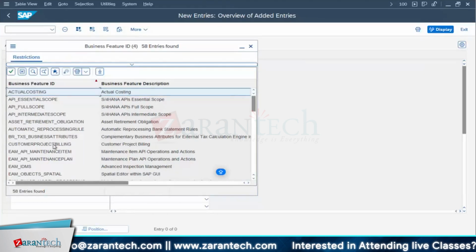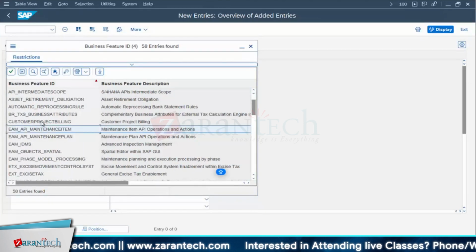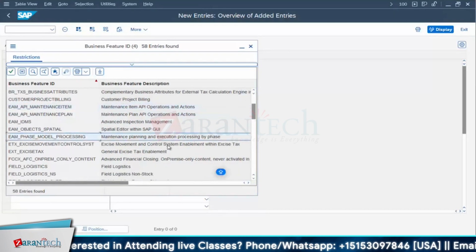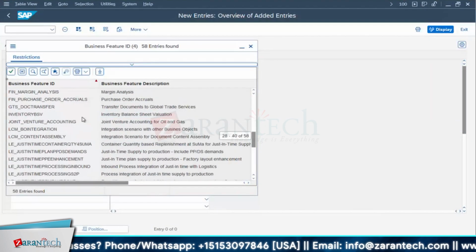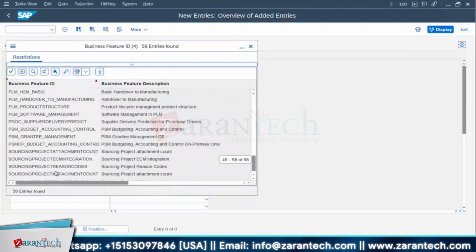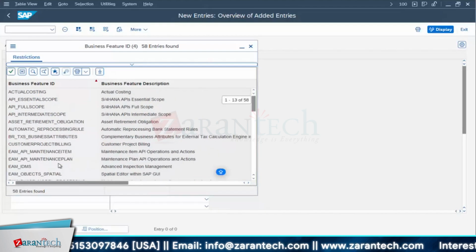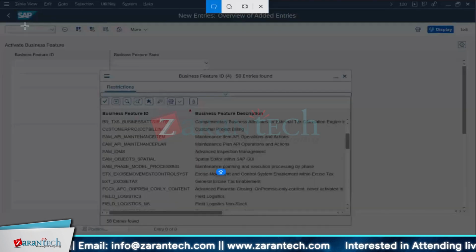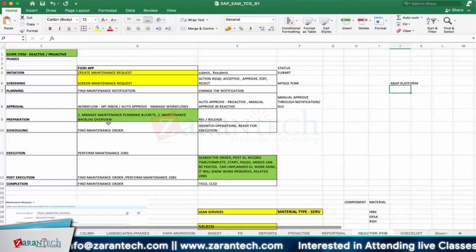See, asset retirement obligation is not related to us. Like API for maintenance item, we have to send through an application programming interface to something else. We have to activate this one, then the next level will take these things. We want to use the phase model, initiation, all these 9 phases, maintenance planning and execution processing by phase. This is phase model processing. There are many things like that, like inventory, balance sheet valuation, all those things they have to activate over here. If they don't activate, it won't be available for us. You can check these things, EAM and all. If these business features are not activated, then you cannot use this phase model. This is the first level.